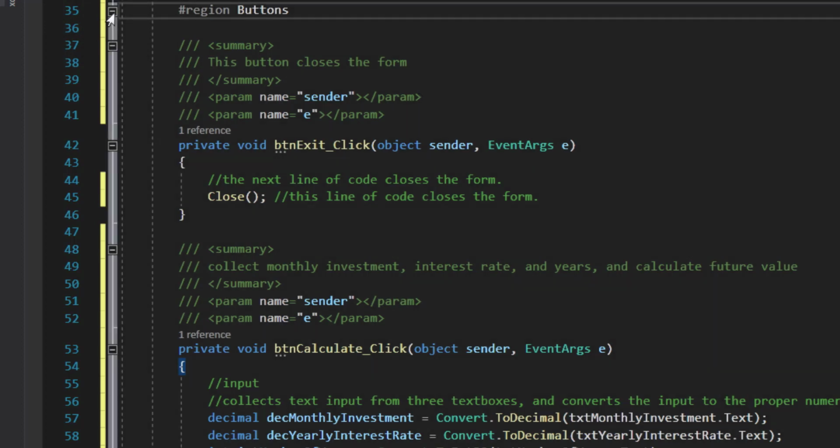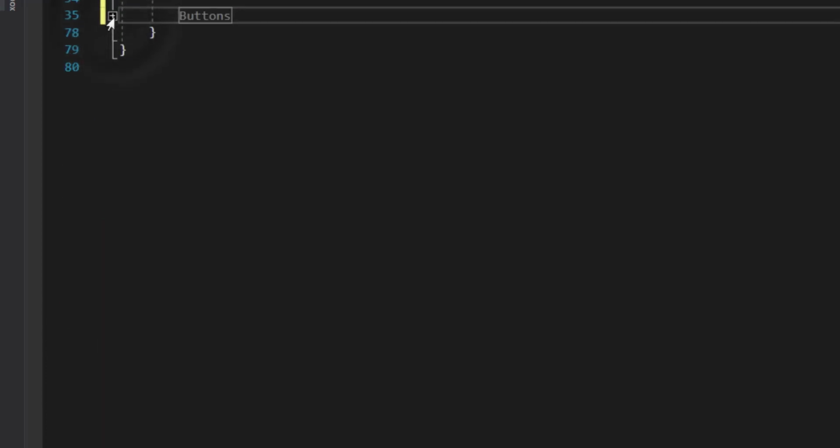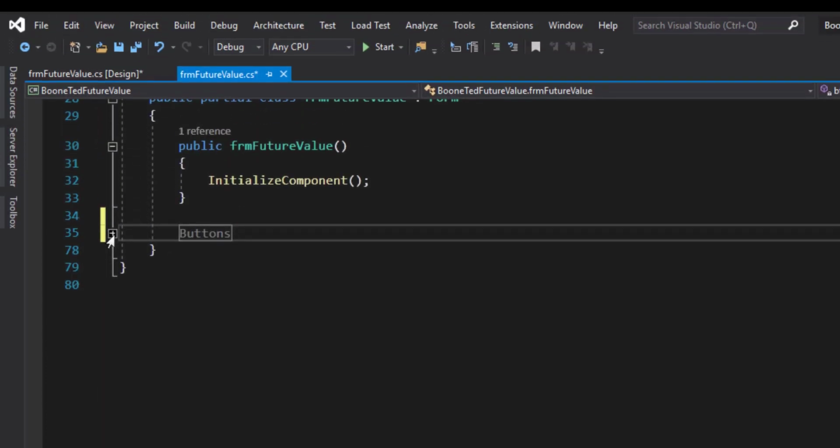You never have to add regions to your code, but for organization purposes and for structural purposes, sometimes they're handy. So feel free to use regions as liberally or as sparsely as you'd like. It's up to personal preference.